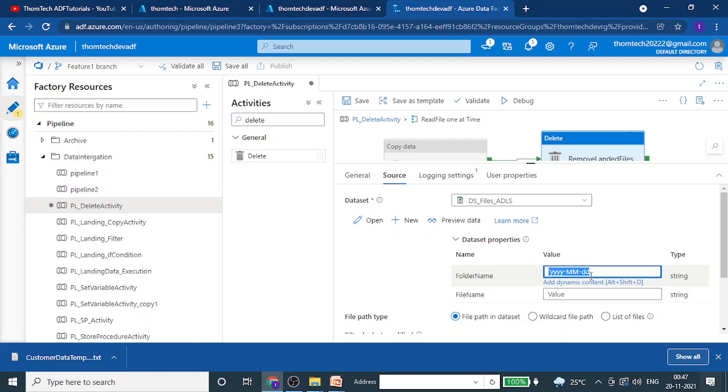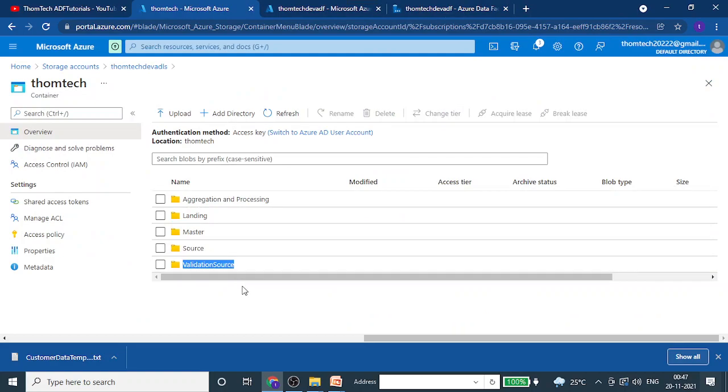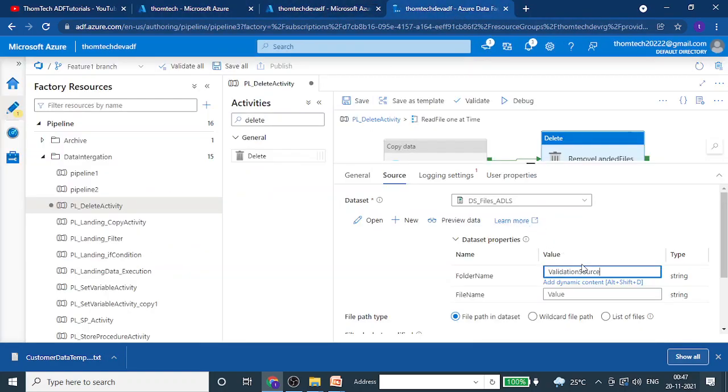What is going to be your folder name? Your folder name is going to be your source folder name, right? Because you want to delete it from the source, so that's why you are giving the source folder name and not the landing. Go here, paste the source folder name, and the file name is going to be again item dot name. Okay, so it will move one file.